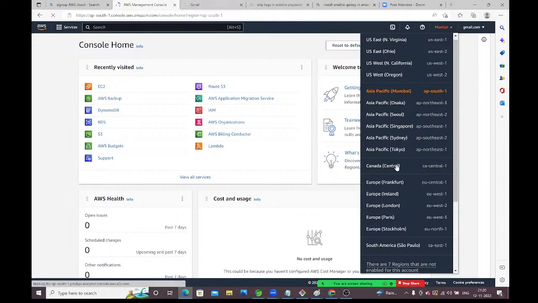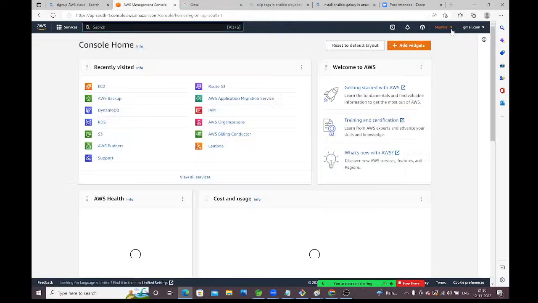Other things won't work. It will work, guys, but it is recommended to choose the nearest region. See here, I have selected a region like this. You need to select the nearest region.